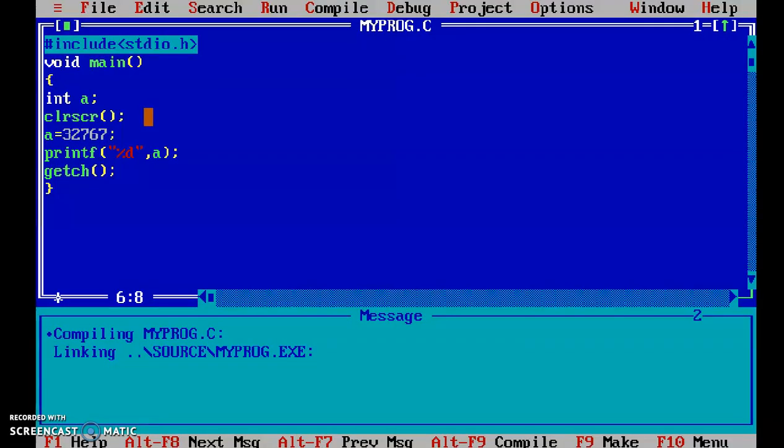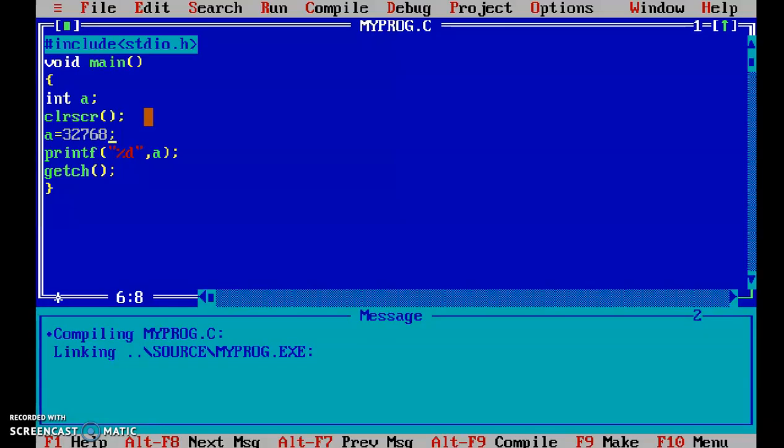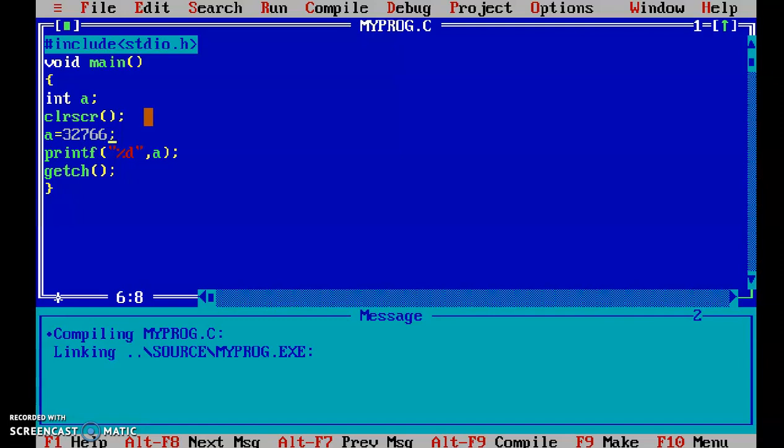Yes, it will give you the correct output. If I put 32,768, what happened? It is giving me a negative value, minus 32,768. Something different. I have provided a plus value, and it is giving me a negative value. What is the problem? If I write 32,766, it is giving me 32,766, correct? So up to 32,767 it is giving me the correct answer, but at 32,768 it is giving me a wrong answer.